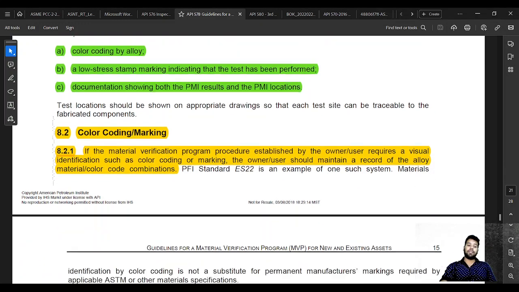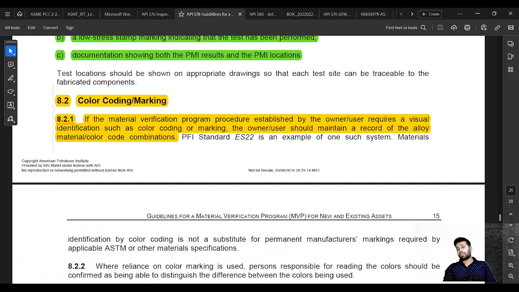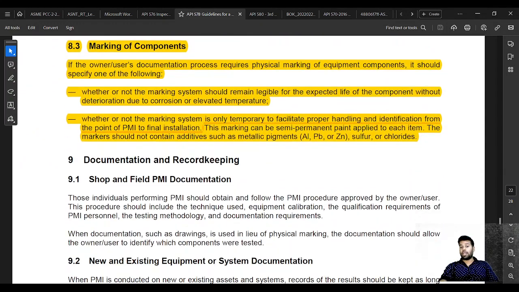Color coding and marking: if the material verification program procedure established by the owner user requires a visual identification such as color coding or marking, the owner user should maintain a record of alloy material color code combinations. Marking of components: if the owner user documentation process requires a physical marking of the equipment component, it should specify whether or not the marking system should remain legible for the expected life of the component without deterioration due to corrosion or elevated temperature, and whether or not the marking system is only temporary to facilitate proper handling and identification from the point of PMI to the final point of installation.